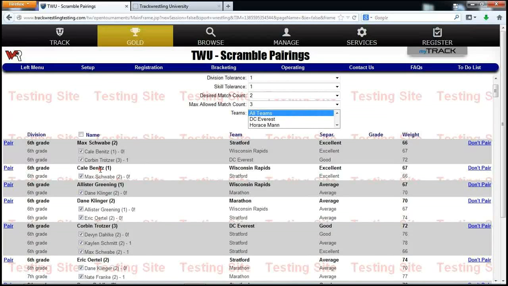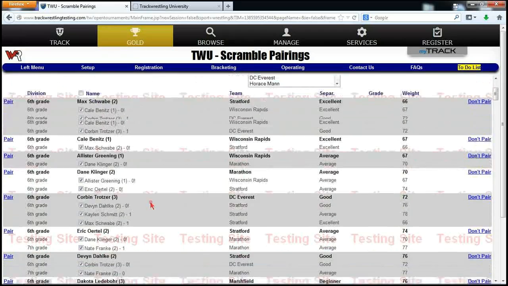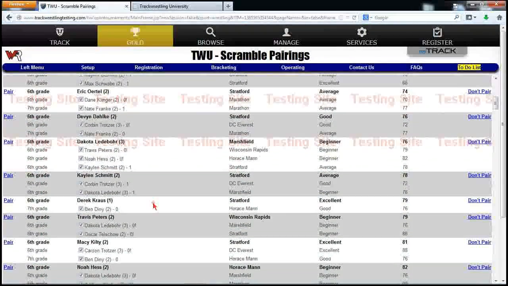But now you see that Kale is only getting 1 match. So you look at the next guy here, he's from the same team. But what I could do is go ahead and pair him manually. So I'd go through and look here. I'm going to show you how to pair those manually in just a minute.